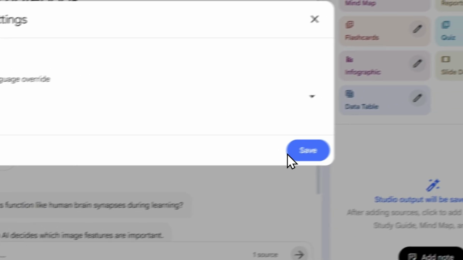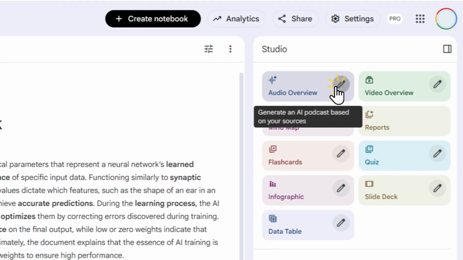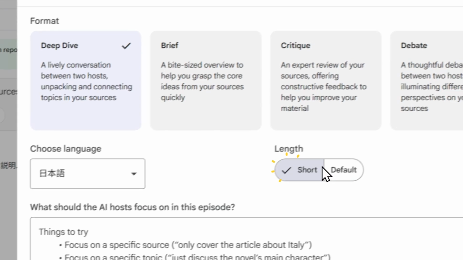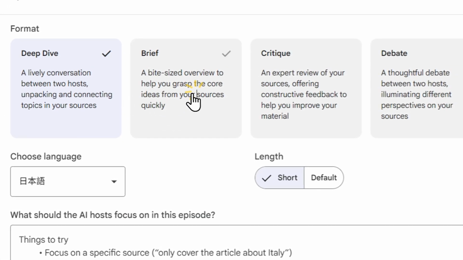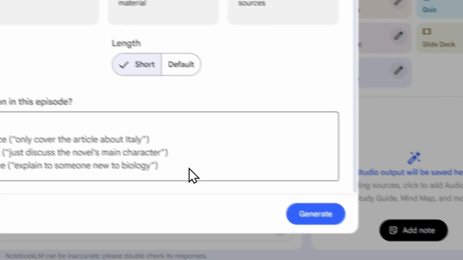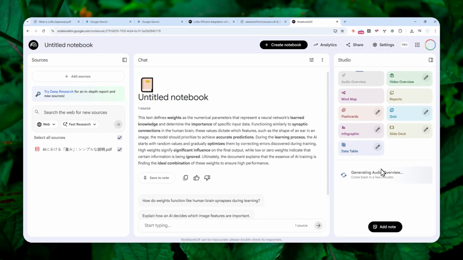Let me just select this, save, and you can click audio overview, or you can click this pencil icon to customize a few settings. Like I will select shorter length. I can also select different styles, but let me just try using the classic deep dive and click generate. So just wait for several minutes for AI to turn the documents that you have provided into an audio overview.